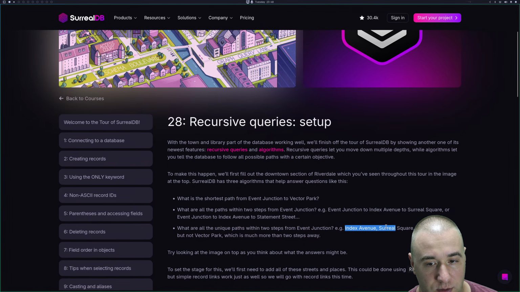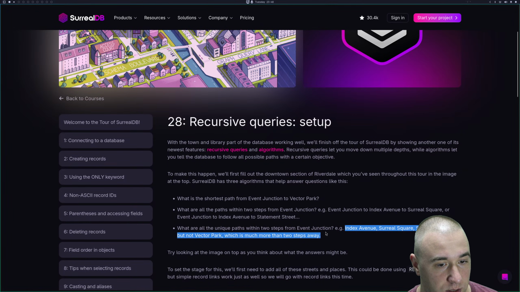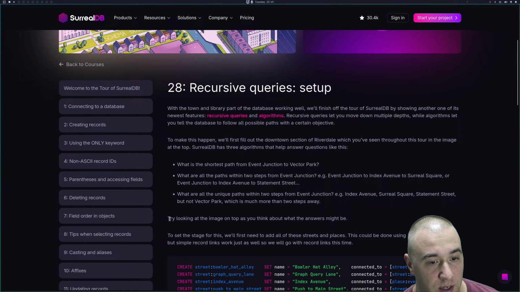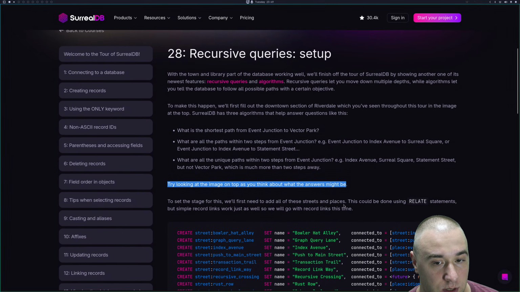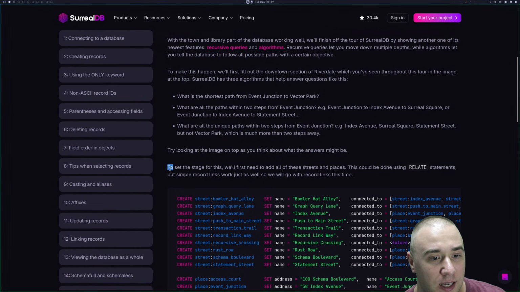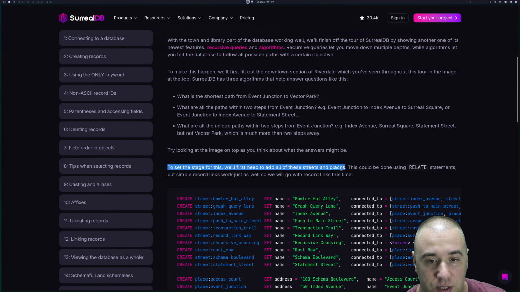For example, Index Avenue, Surreal Square, Statement Street, but not Vector Park, which is much more than 2 steps away. Try looking at the image on top as you think about what the answers might be. To set the stage for this, we'll first need to add all of these streets and places.